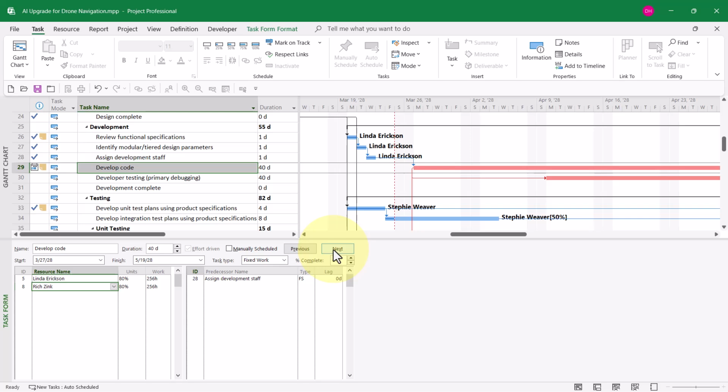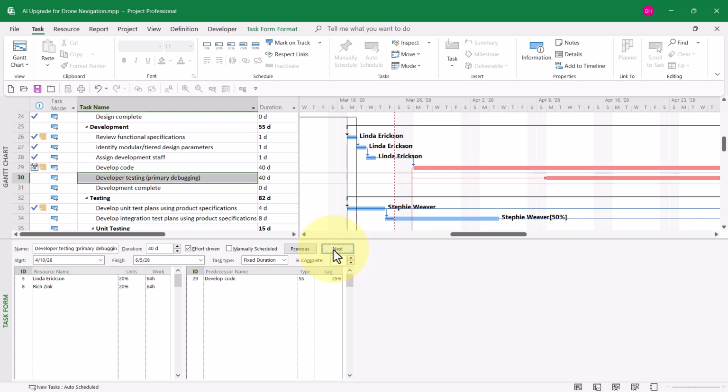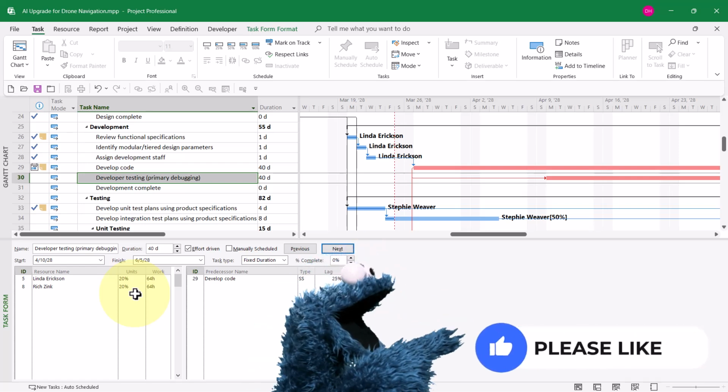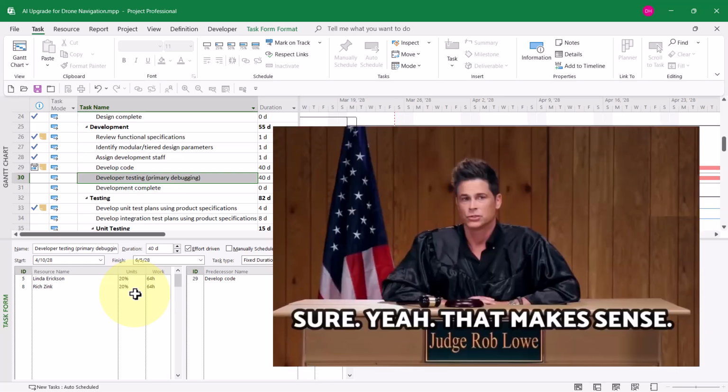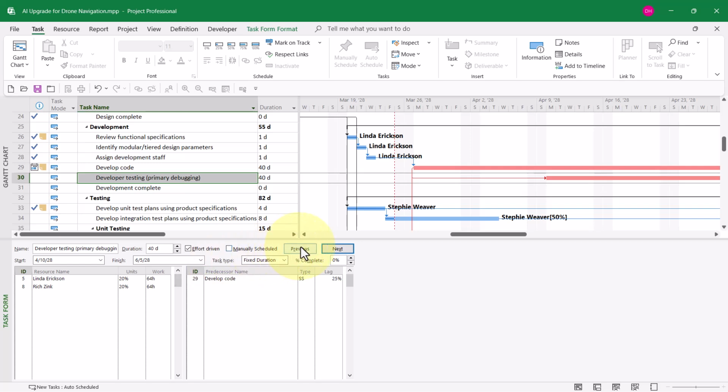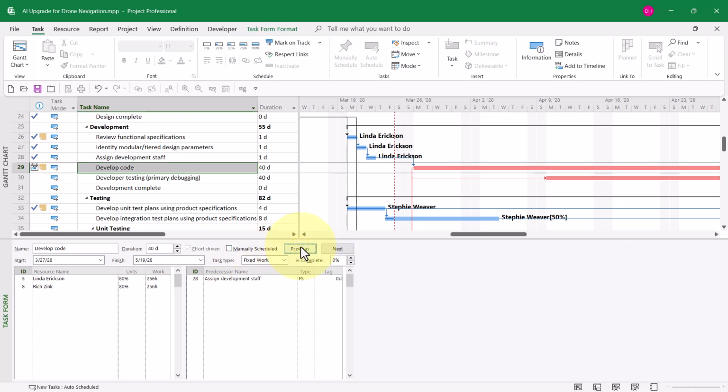So if I click the button called Next, I can now select Developer Testing, Primary Debugging, and I can see Linda and Rich are assigned to 20% on that second task. 80% on one plus 20% on another gives us full-time work across the two tasks. All right, let me hit the button called Previous. This is the task, Develop Code. Let's go ahead and add a helper.